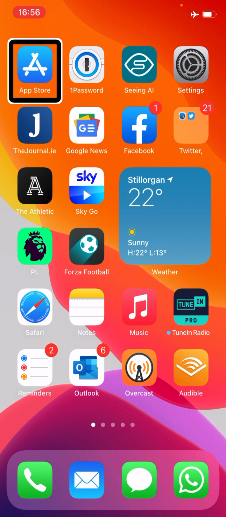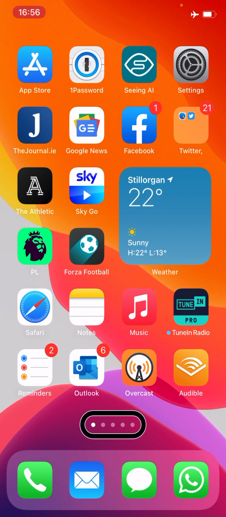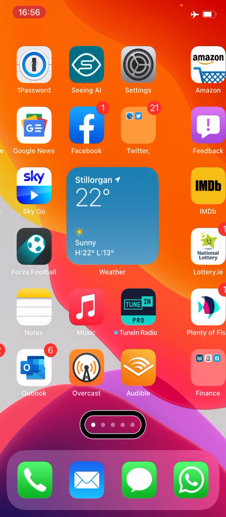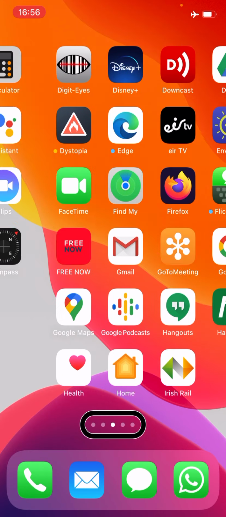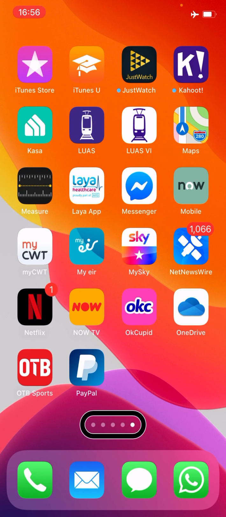So if we look at mine, I have currently 5 home screens of apps. Page 1 of 5, adjustable. So VoiceOver says page 1 of 5. I'm going to swipe up. Page 2 of 5. Page 3 of 5, page 4 of 5, page 5 of 5. So 5 pages, that's a lot of apps, home screens.